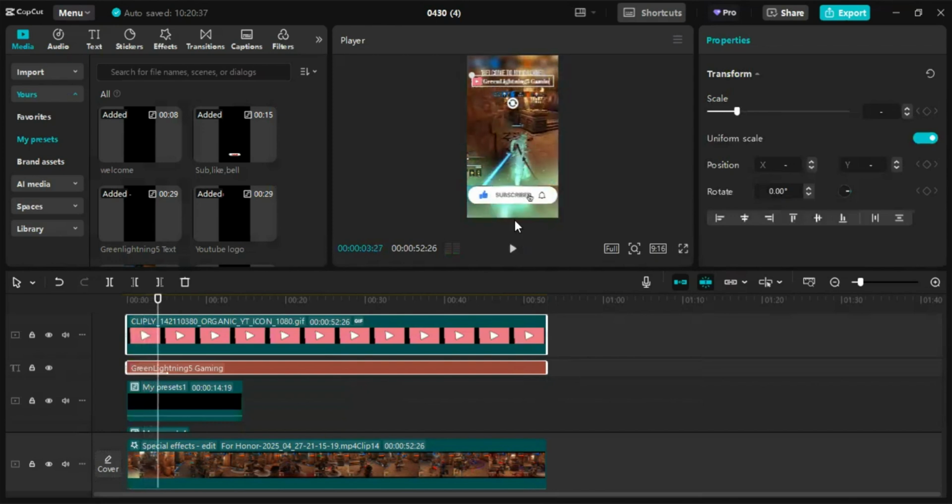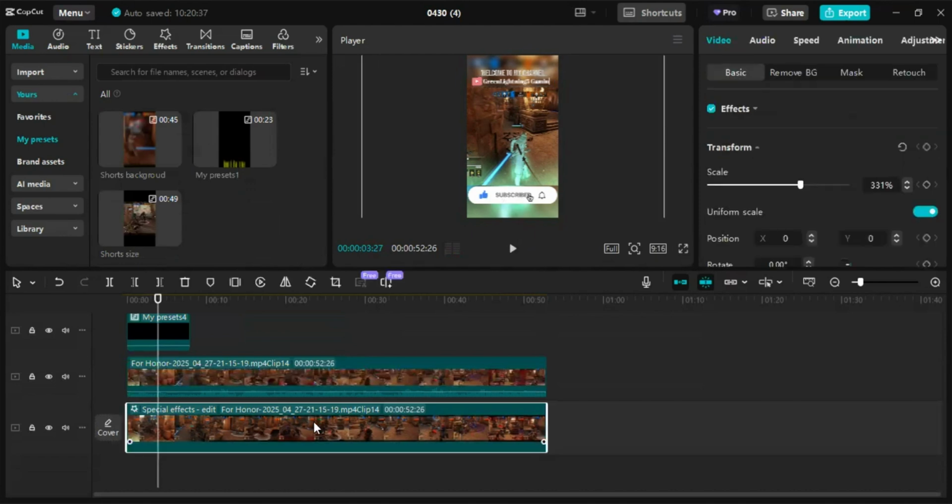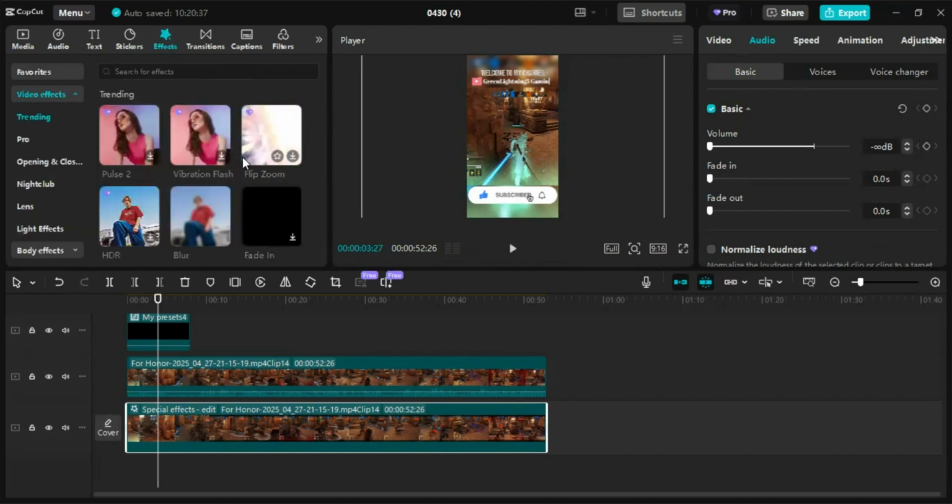So really, I'm gonna go over it one more time just to speed run it. Background, 331. First thing, that's the scale, 331. Audio, mute it. That's the second thing, just mute the audio. And then blur effect, third thing. That's it.